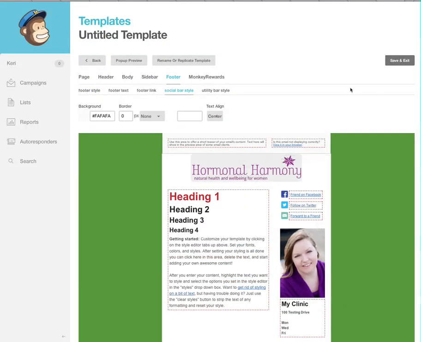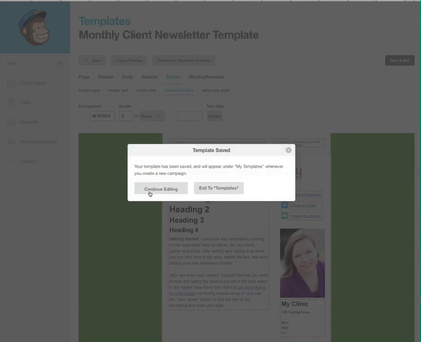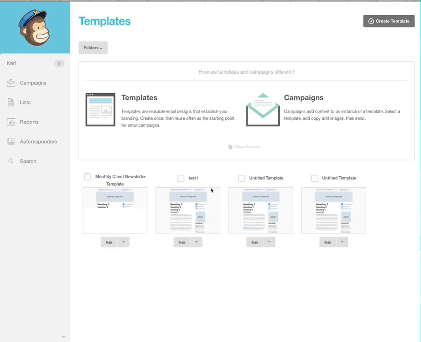Once you've done that, all you need to do is click Save and Exit. I'm going to do that now, and I'm going to name my template. So let's just say Monthly Client Newsletter Template. And then I'm going to click Save As, and I'm going to exit to Templates. So now I have my monthly client newsletter template all set up and ready to go for each and every mail shot that I do in the future.